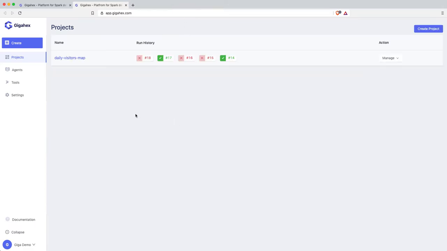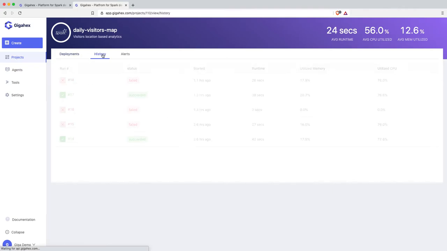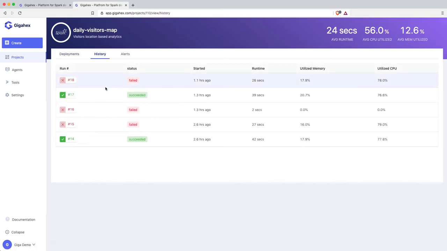So in the project section you can see the list of Spark applications that have been registered for the purpose of automation of deployment and for also capturing of the metrics. Over here you can see there is a Spark application which has been configured for the deployment. And every time a Spark application is run, the history is captured over here. And also there are some set of metrics that gives you the ability to compare each run.